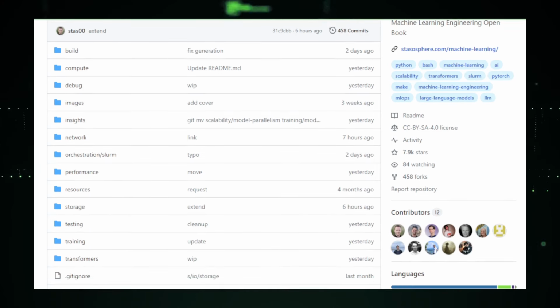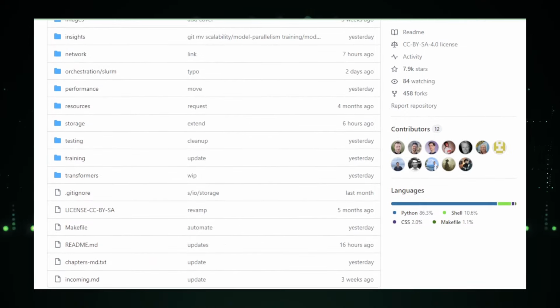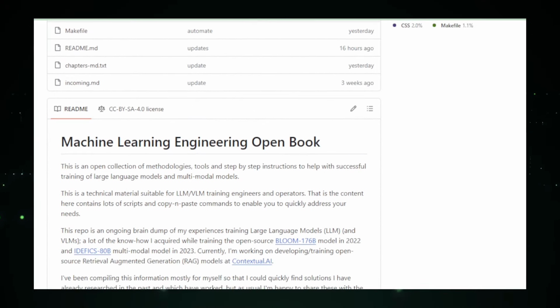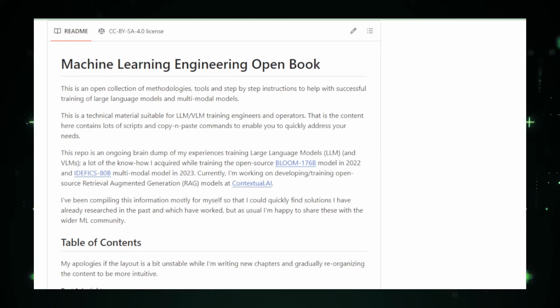What sets this project apart is its emphasis on practicality over theory. It's akin to having a mentor who shares insights from their personal experiences, offering you shortcuts, pitfalls to avoid, and strategies that work. Whether you're debugging a stubborn model or seeking to optimize your algorithms, this resource has you covered with actionable advice and code snippets.